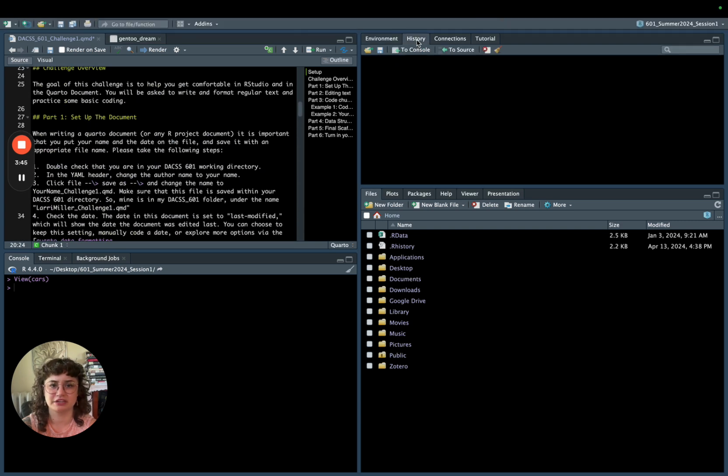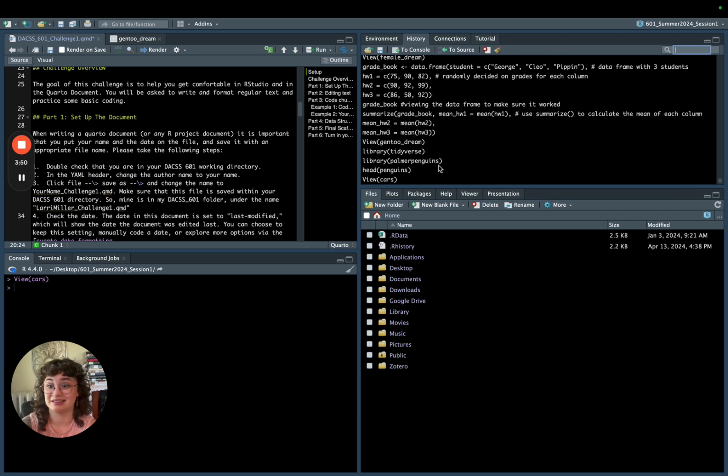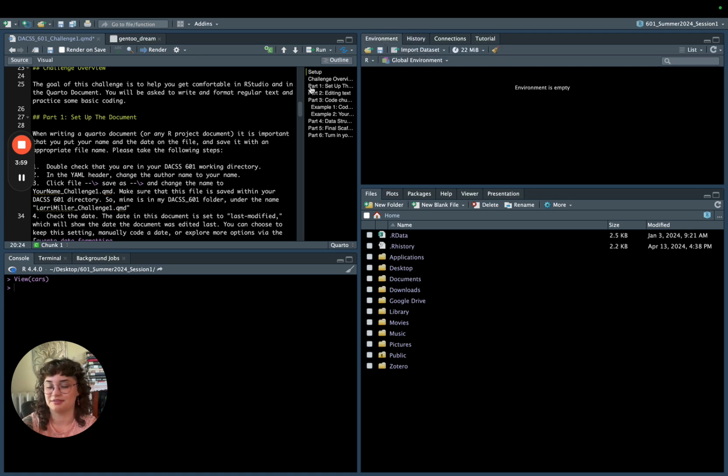You can also see your history here. I don't use it a ton, but let's say you forgot to save your document and you're like, oh, the last line of code that I wrote was really good. You can go up in here. Definitely the best way to prevent that, though, is, of course, saving as you go.